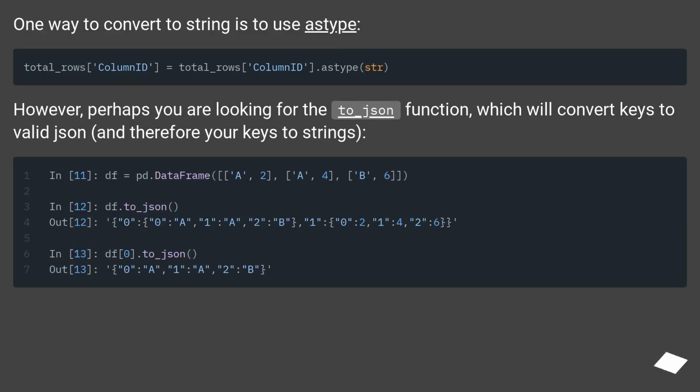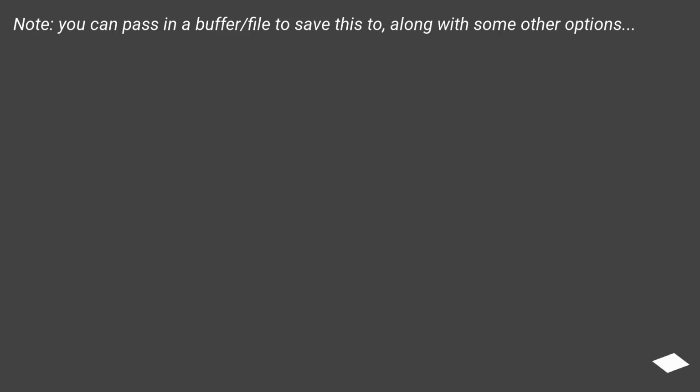One way to convert to string is to use astype. However, perhaps you are looking for the to_json function, which will convert keys to valid JSON, and therefore your keys to strings. Note, you can pass in a buffer/file to save this to, along with some other options.